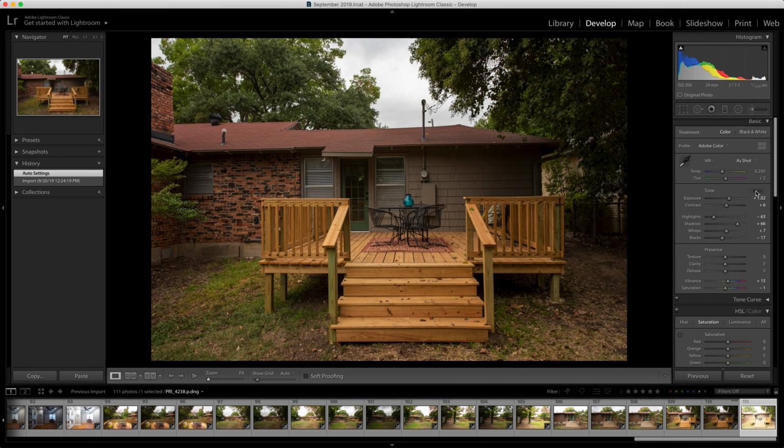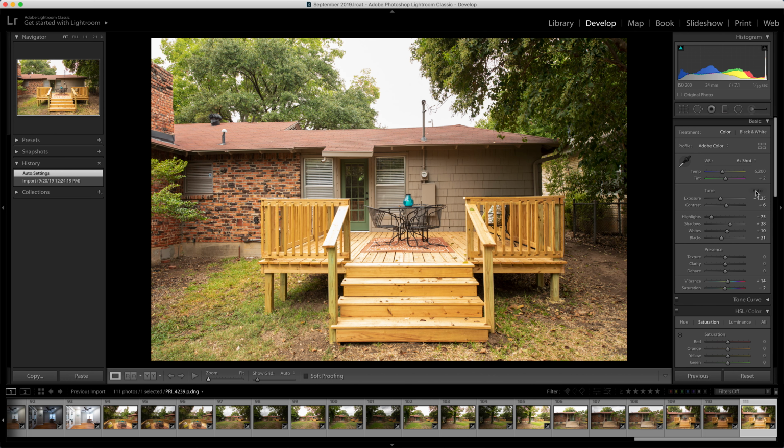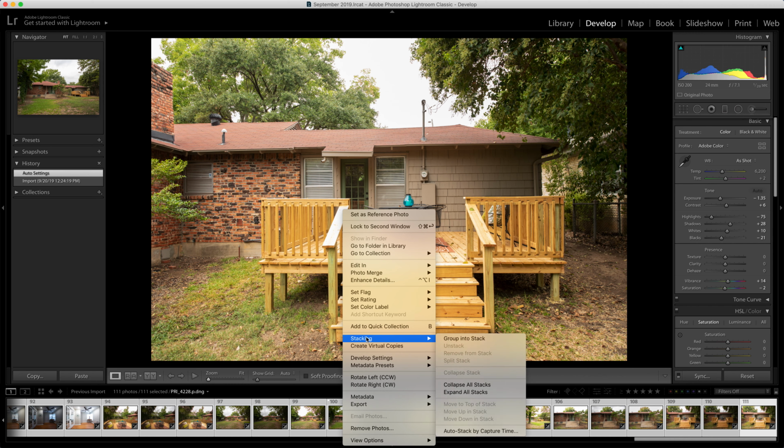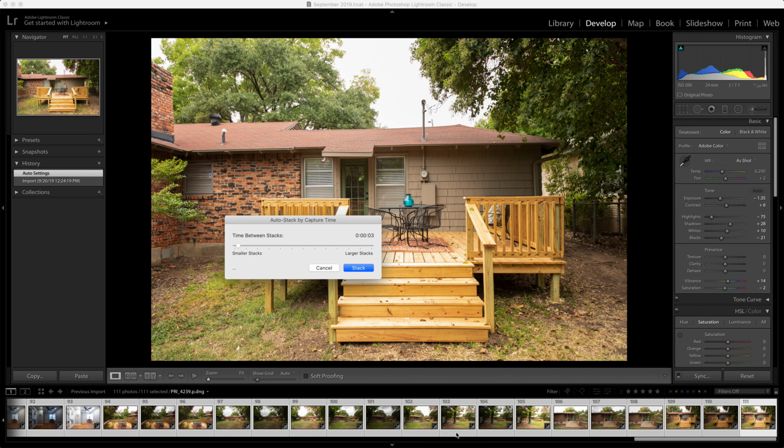So what we need to do now at this point is we need to take the 3 exposures that were taken and merge them together somehow. So what we're going to do is we're going to select all, Command A, select all the ones on the bottom, right click, and you're going to go to stacking. Stacking, auto stack by capture time. So what I'm going to do here is I've got 3 seconds. So you can see all the 3s here. They all go together. That means these pictures were taken 3 seconds or less apart from each other. So these go together, then 3 seconds later or more, I took these 3, and 3 seconds later or more, I took these 3. So we're going to stack them.